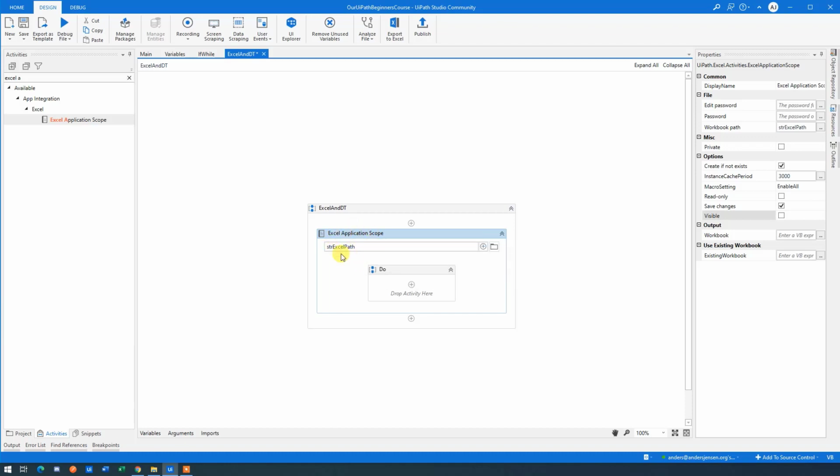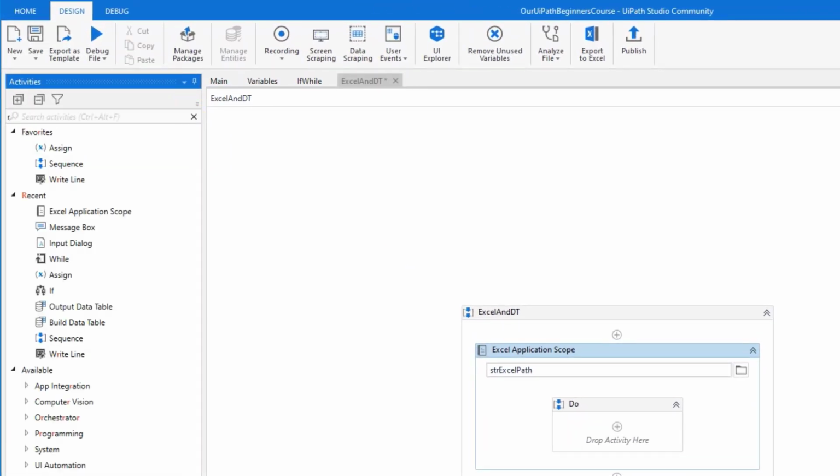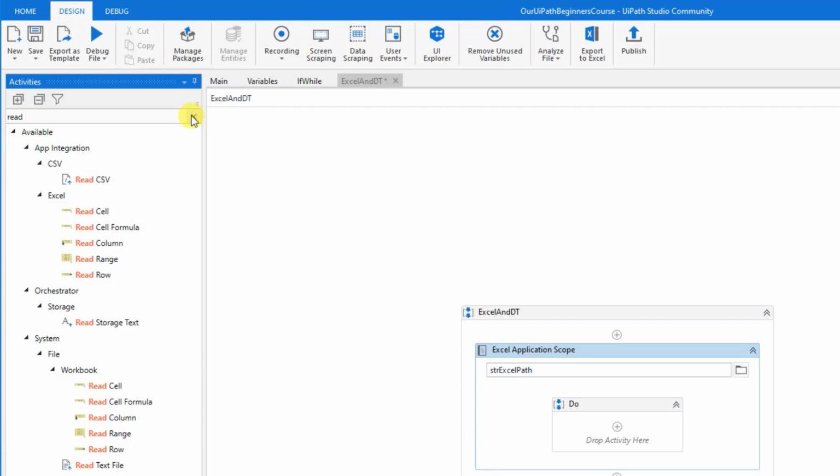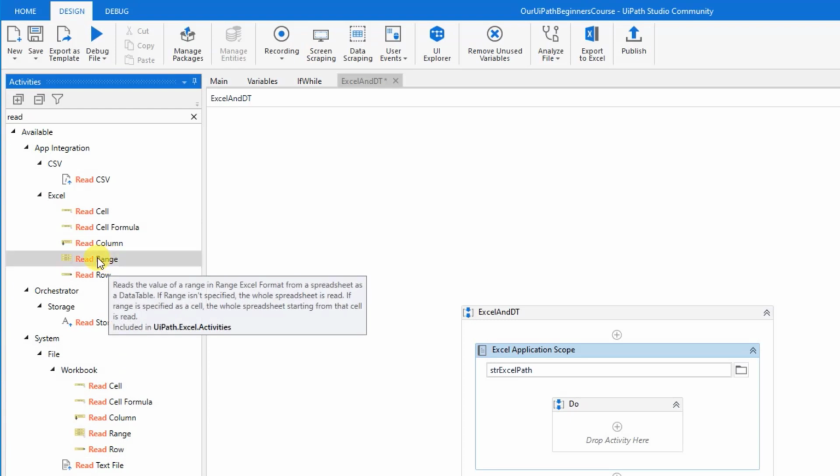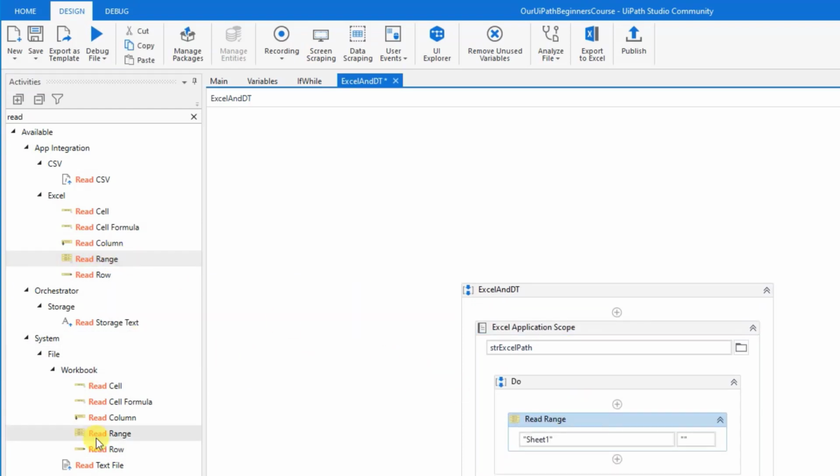Because you might think that we already read it here into a data table, but that is not the case. We will need to find a read range to do so. Here we have 2. We have the one under Excel and the one under Workbook. The read range under Excel is the one that we will use, so drag it in. And let me briefly explain the Workbook. If you somehow don't have Excel installed on your computer, you can simply just delete this Excel application scope and just use the read range from down here without a scope around it, and then just choose the workbook activities. But we have Excel installed, so we can use this one.